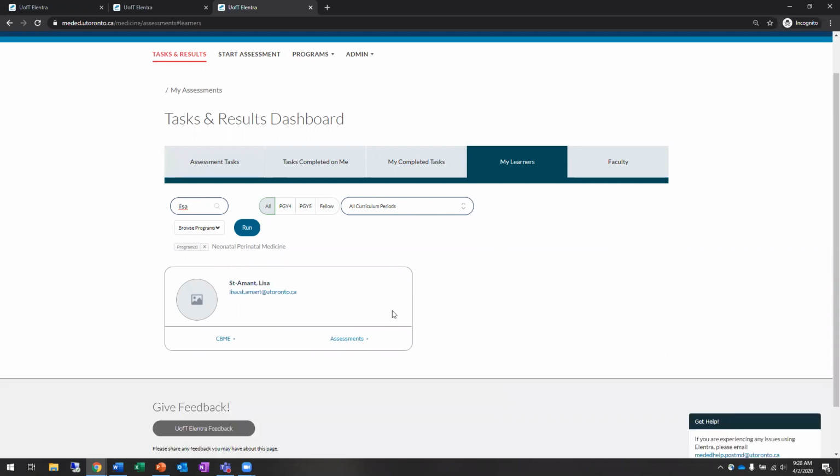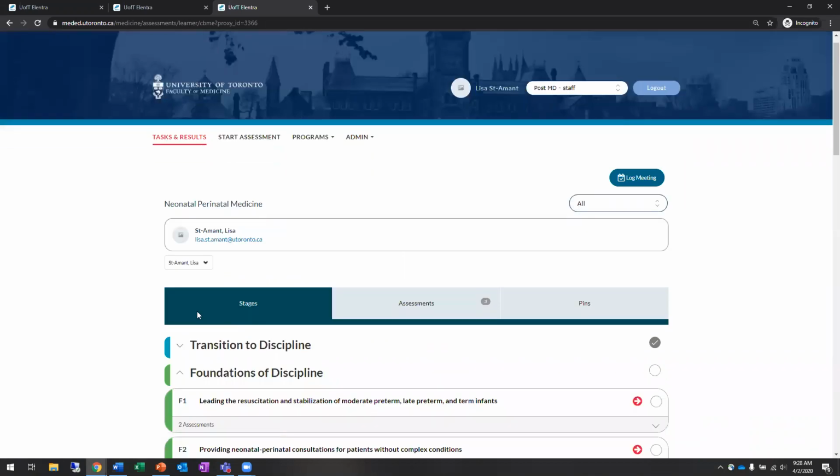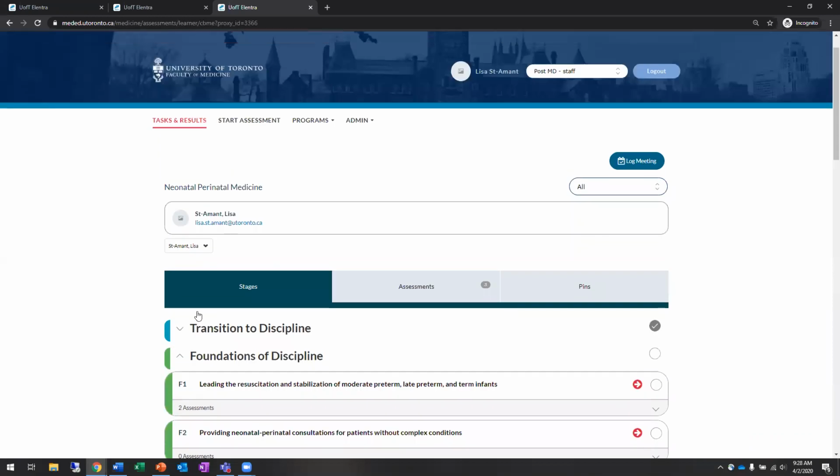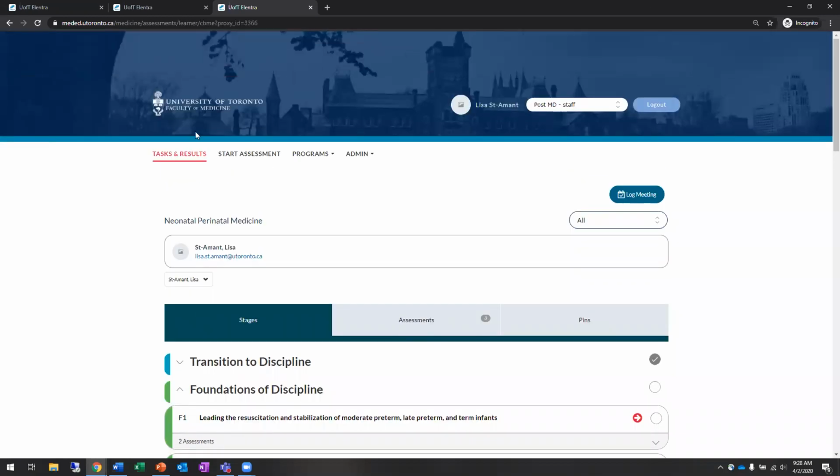So you'll see this tab pop out, and then I can choose to look at either the CBME dashboard, which is where you saw the stages and list of EPAs, or the assessments tab, which is where you saw the assessment tiles, and I was able to sort. I'm going to go into the CBME dashboard just to show you that it brings me directly to their view. So I can see what they're seeing. I'm going to go back.